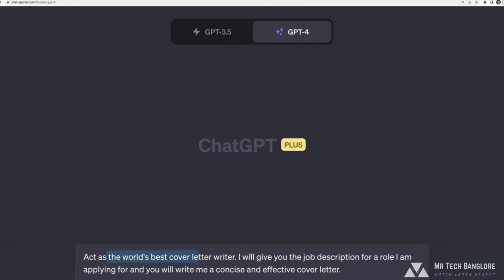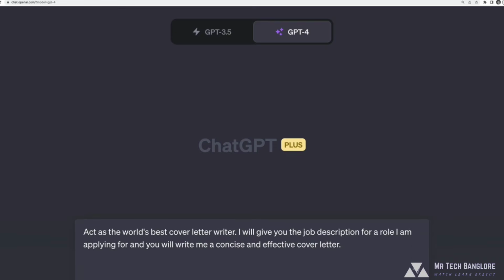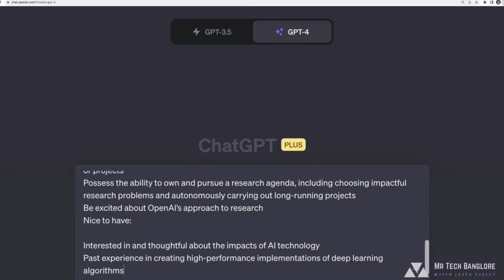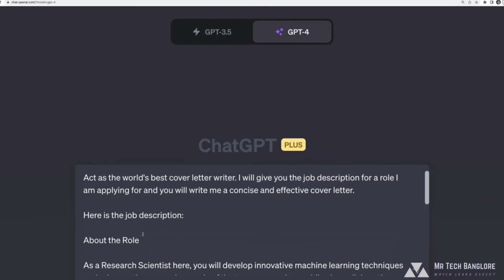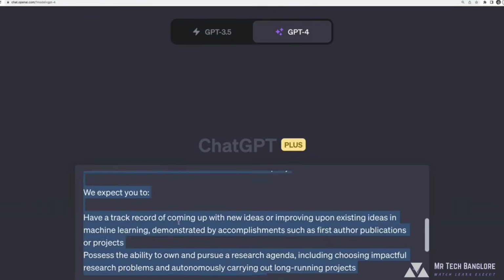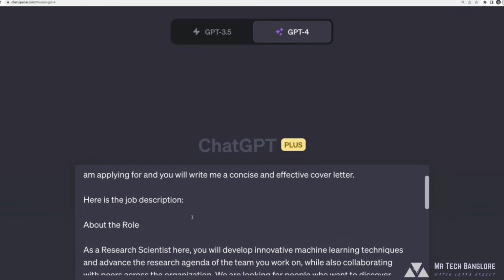So act as the world's best cover letter writer. That's our initial context. I will give you the job description for a role I'm applying for, and you will write me a concise and effective cover letter. Then, I'm hitting Shift Enter, by the way, just to format this for myself. I can then provide here, let's see, here's the job description. And then I'll just paste it here. And that should do it for me. So as long as I'm telling it, this is now separate from all the instructions. It usually can figure it out anyway, but by using this signifier, here is the description, it can be helpful.